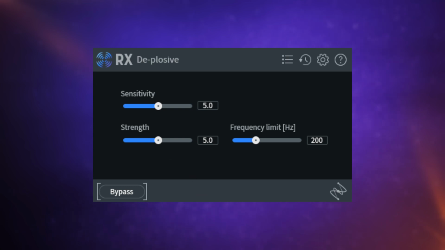Got rid of it completely. I think that's really overall improved that vocal. It's ready now to go back in the mix and sound like this.